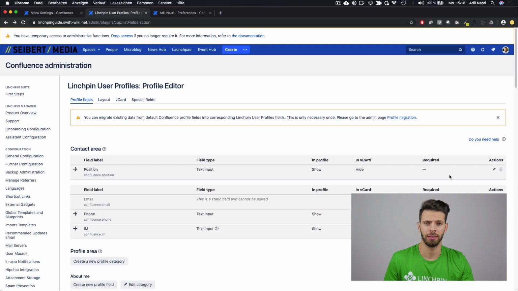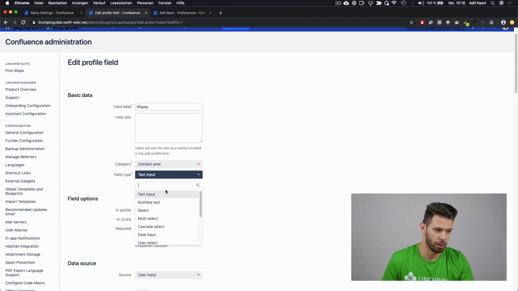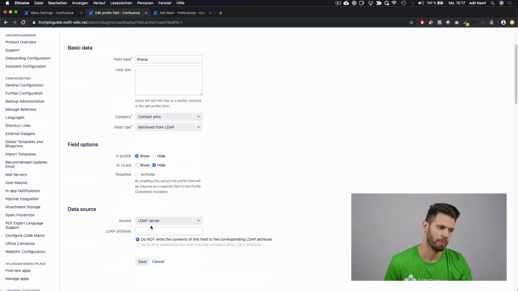For every profile field, you get to specify the field type. So you can say, you want a text field, a select field, multi-select field, but you can also get this information directly from your LDAP. All you need to do for that is select the field type retrieved from LDAP, and then enter the LDAP attribute right here. Obviously, what you need to do before is connect your user directory to the Confluence site. You will find more information about this in the description below.